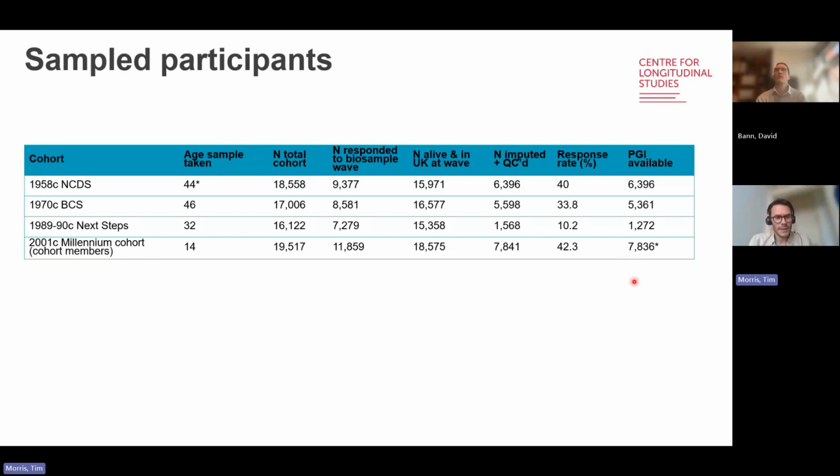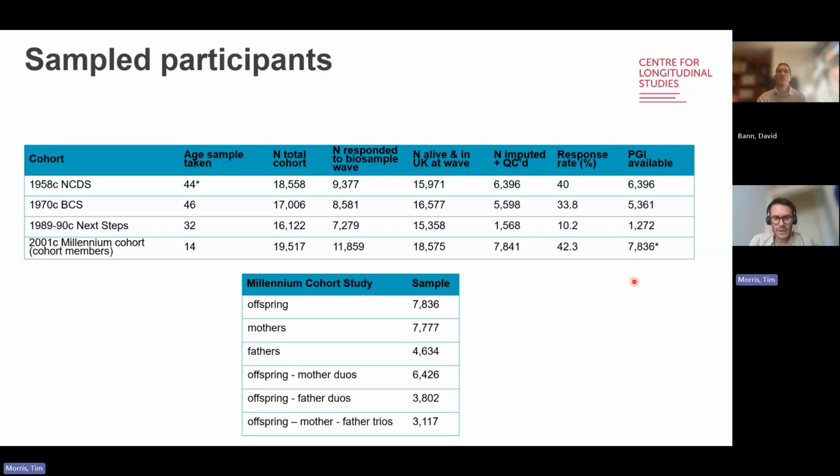You'll note the little asterisk by the Millennium cohort, and that's because in the Millennium cohort, as David said, we've genotyped not just the cohort members, the offspring, but also the mothers and the fathers. This results in nearly 8,000 cohort member mothers, 4,500 cohort member fathers, and then from these three, we have just over 10,000 offspring-parent duos and just over 3,000 offspring-mother-father trios, which offer really nice potential for analysis, which Liam's going to talk about later.